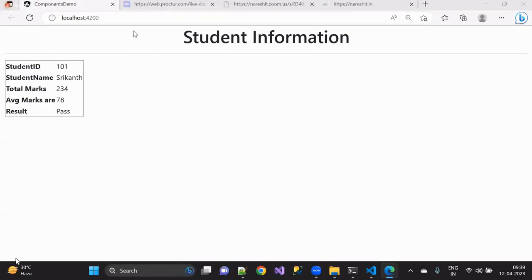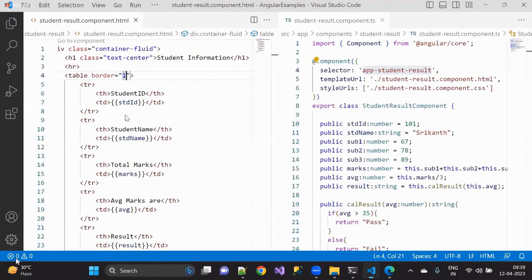By using what? Altogether, Prakash. Altogether. Now you can see in this example what binding I have used. Interpolation binding. That is one-way data binding.